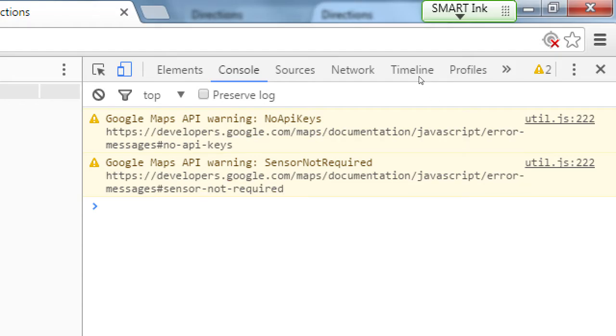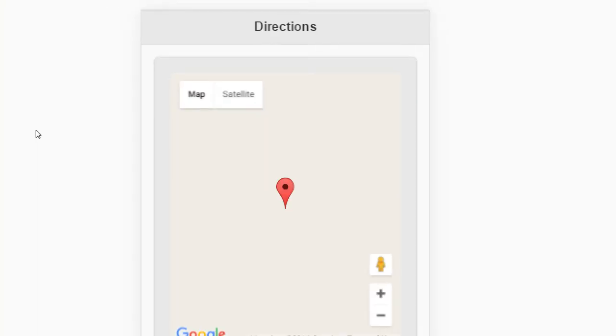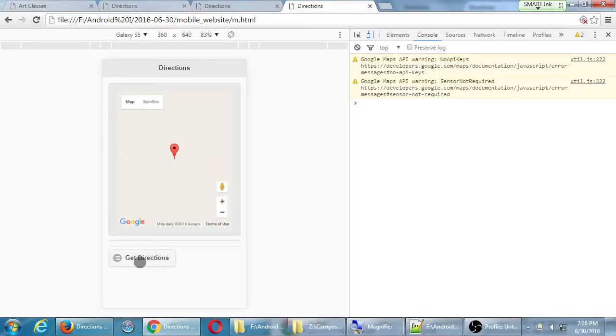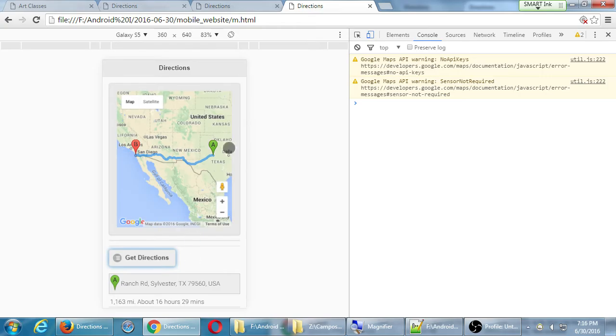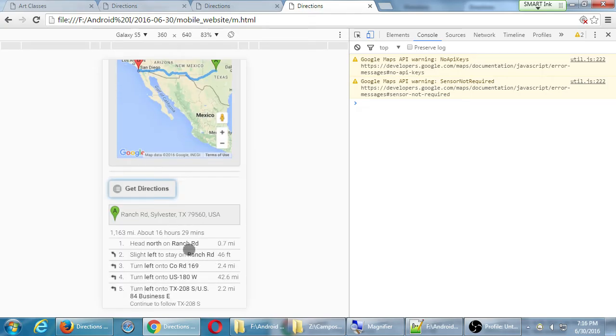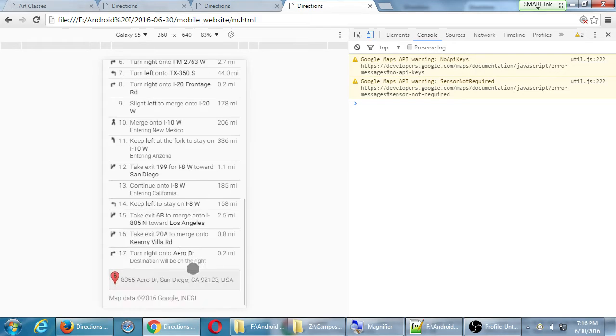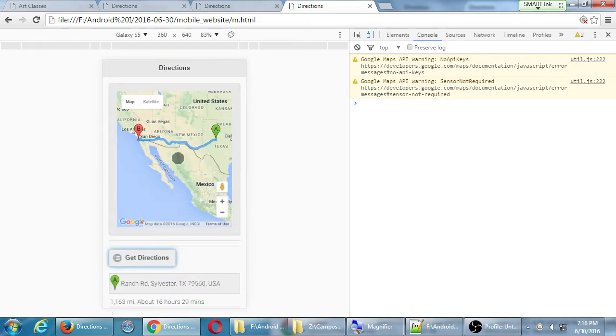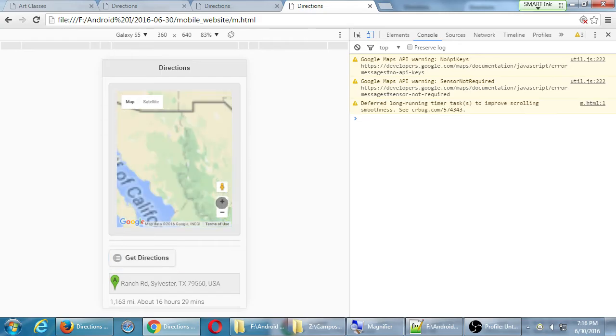And then over here it's giving us some other errors because we don't have GPS, the API isn't quite working, and the sensor and so forth. That's why it's giving us a weird location over in Texas. But if you do get directions, it does give us a map back to San Diego, 1,100 miles. It's just Google Chrome trying to be more secure.